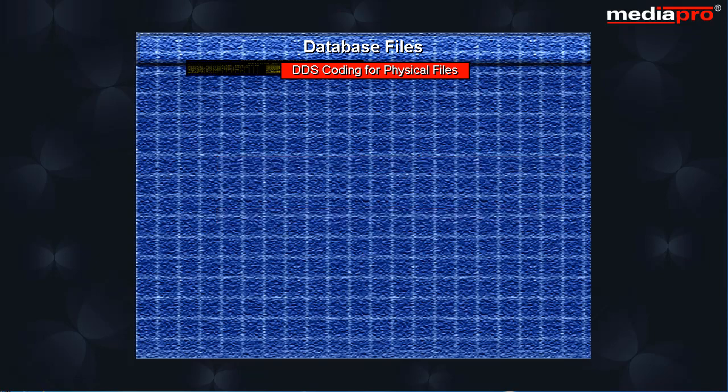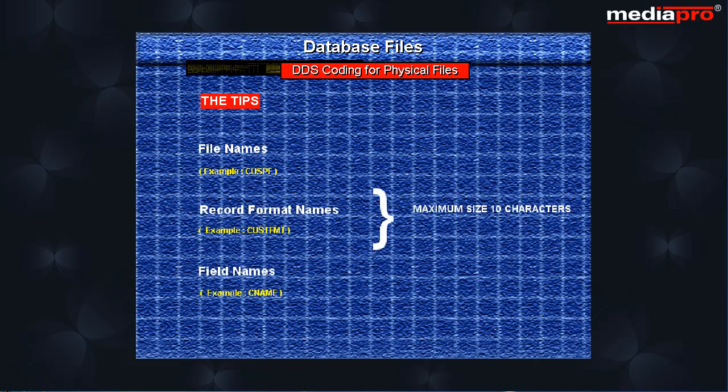Getting back to physical files. Keep in mind the following tips when coding database files. File names, record format names, and field names should not exceed 10 characters. Only uppercase characters are allowed. The first character in a name should be an alphabet. The remaining characters should be alphabets or numbers.